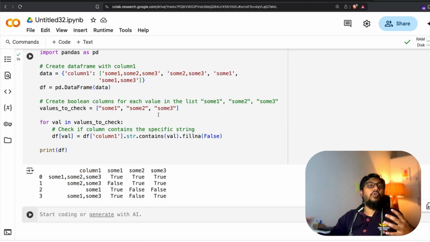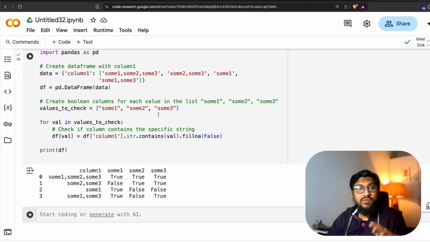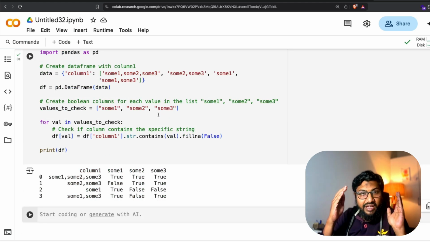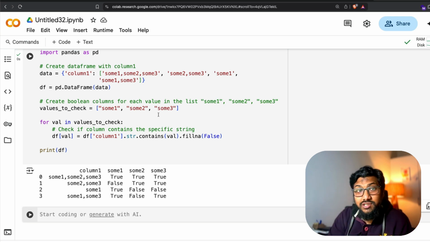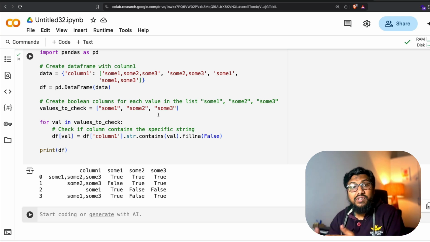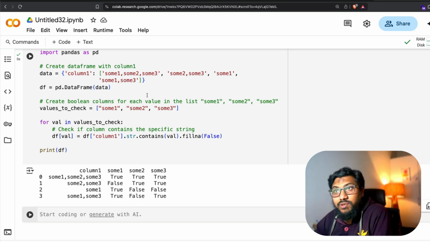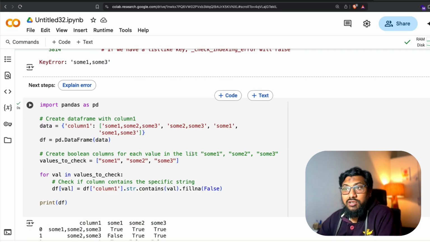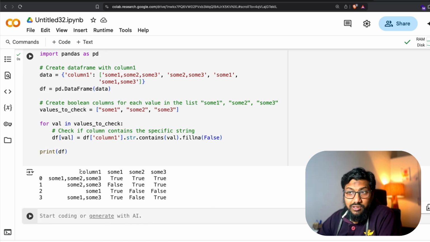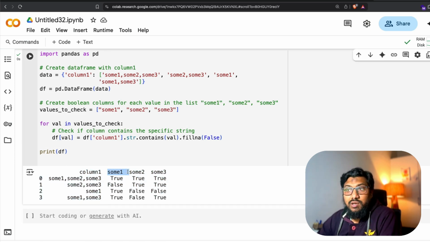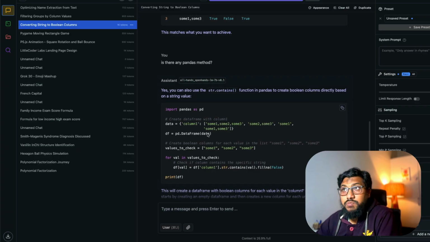Sometimes these models, it's not just this one, even with Cursor, just blindly try to follow what you ask, not suggesting something else different. So it's always good to have a slight bit of domain knowledge. And then you ask, okay, do I have a pandas method? And of course, it gave me an answer that gives exactly what we wanted. Sum 1, sum 2, sum 3, and then you've got the Boolean values here, which works perfectly fine.